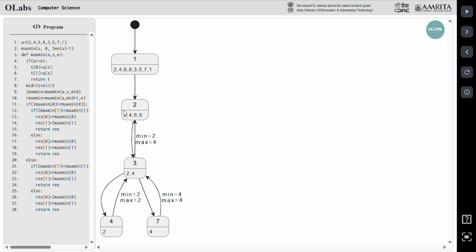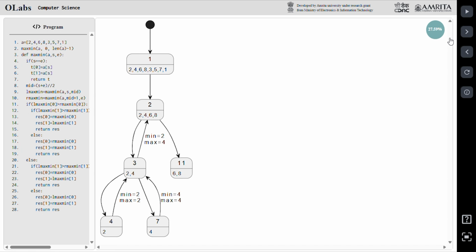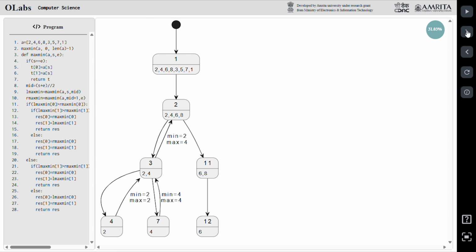Now we find the minimum and the maximum value among the first two values. Now we have to find the maximum and the minimum element from the remaining two elements, that is 6 and 8. So we have to follow the same procedure as just described. This list is divided into 6 and 8. Again it will be divided into singleton elements. Now it contains only 6. So at this state 6 is the minimum and 6 is the maximum element also.